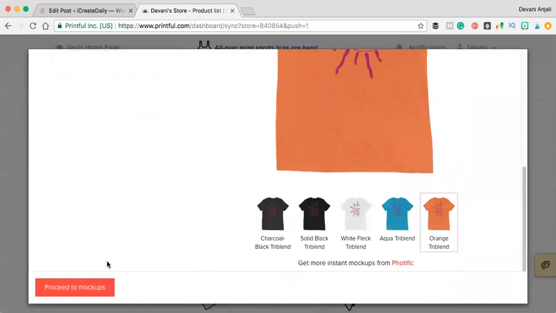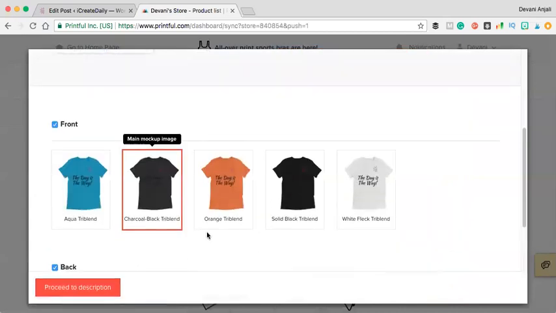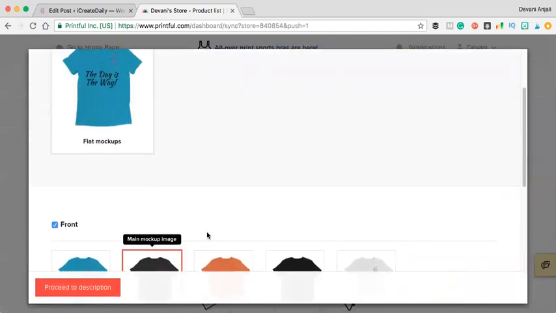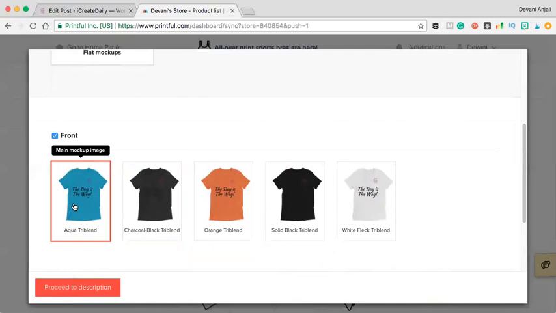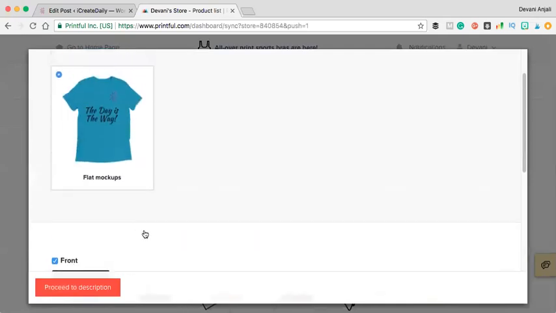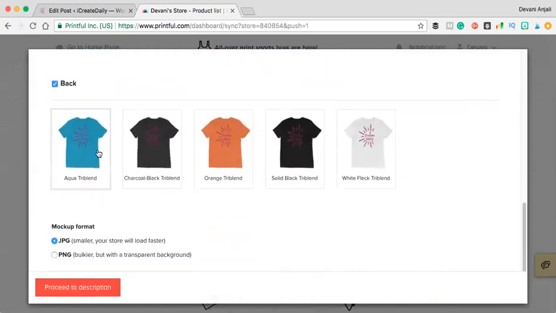That's awesome. Now I want to proceed to mockups. I like having a different color besides black as the mock-up color, just because it makes it fun. So we'll do that.